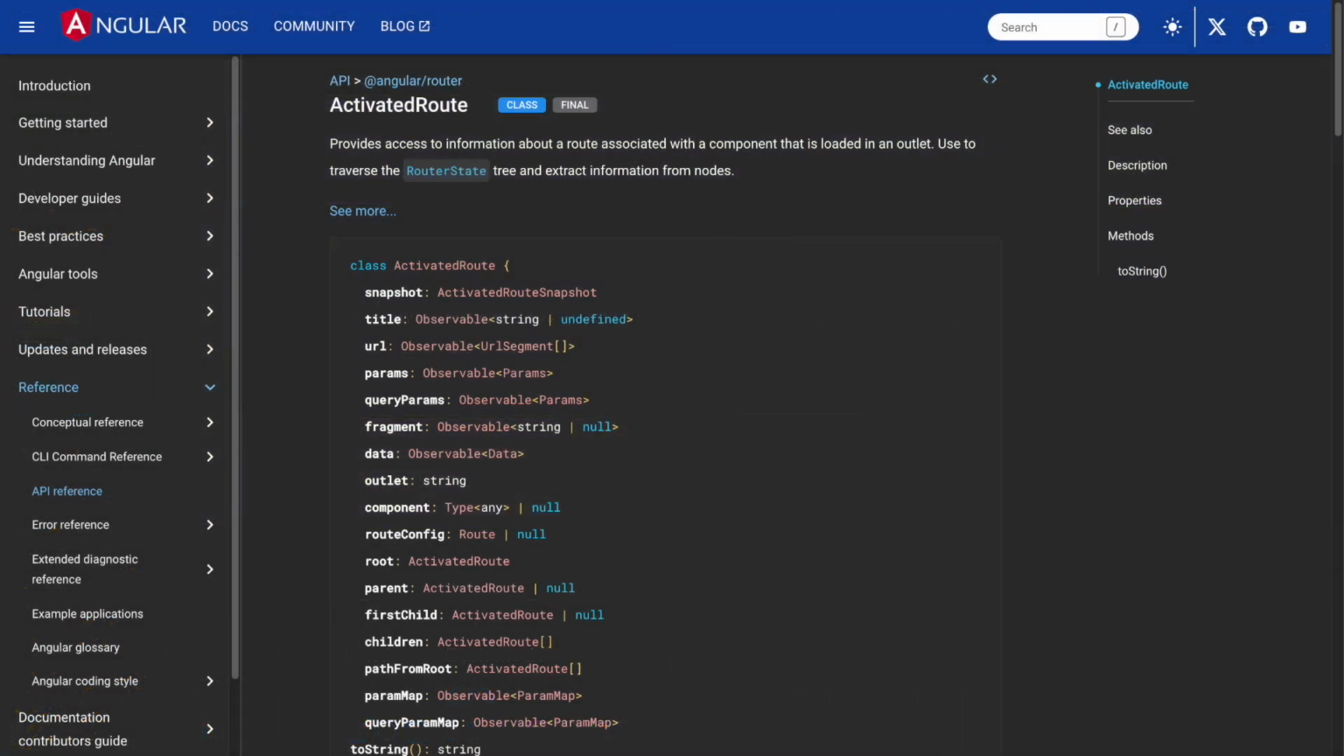The activated route service is your gateway to the QueryParameters associated with the currently active route. It provides an observable called QueryParamMap that you can subscribe to in your components. This observable emits the latest parameter values whenever they change, ensuring your component always has the most up-to-date information from the URL.